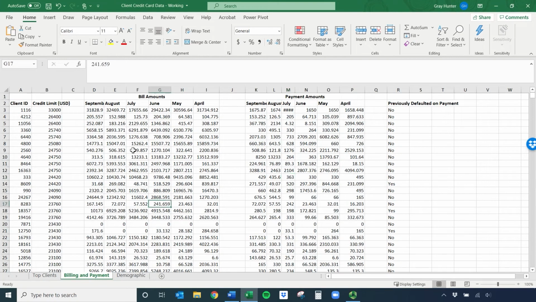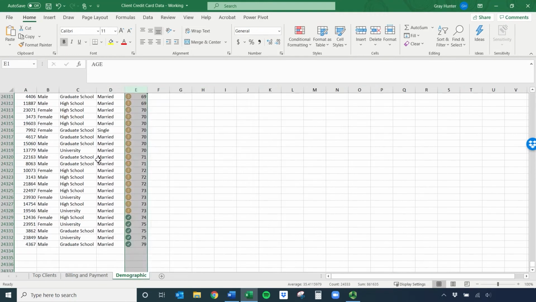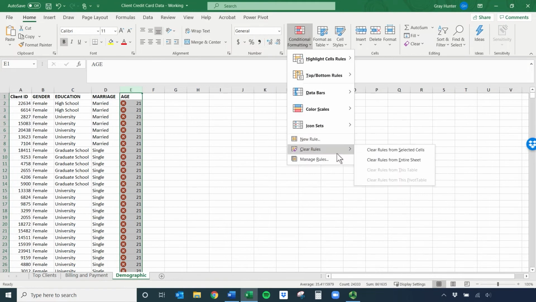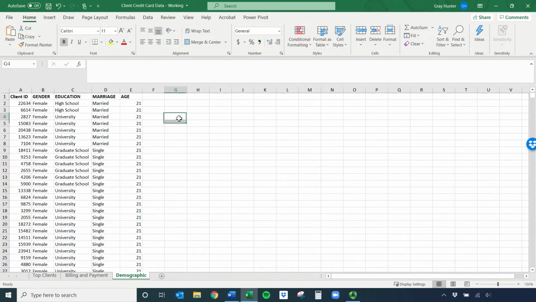And we've talked about this a lot in the last one: I have this client ID, and then I have all this information on them, but I also have that information on them over here. So let's clear this conditional formatting just to not distract us. Go to Home, Conditional Formatting, Clear Rules, and Selected Cells.